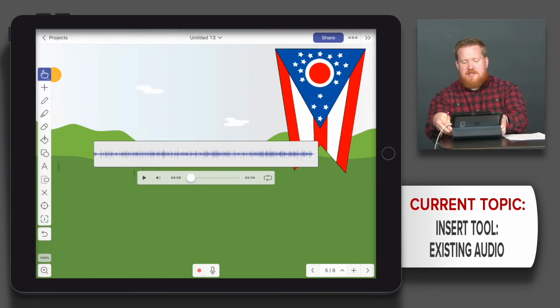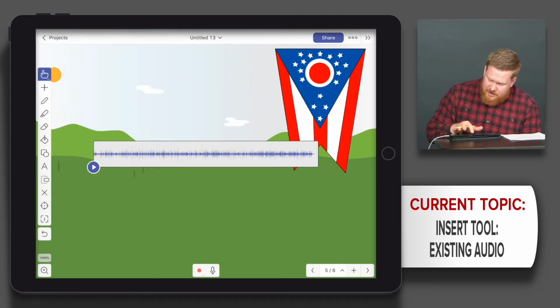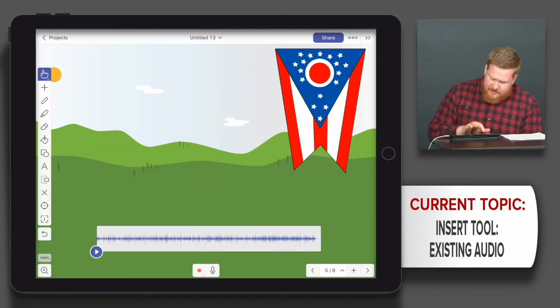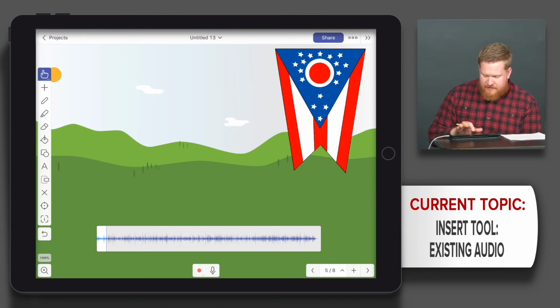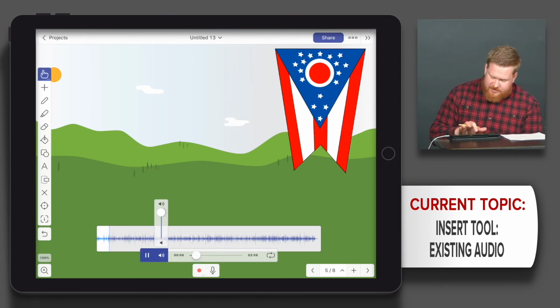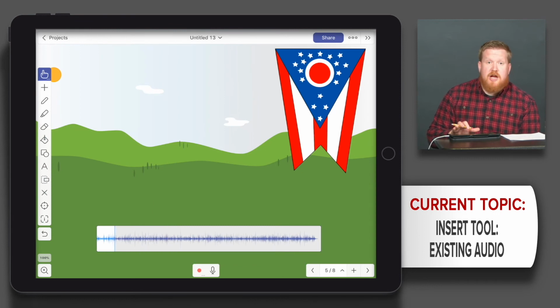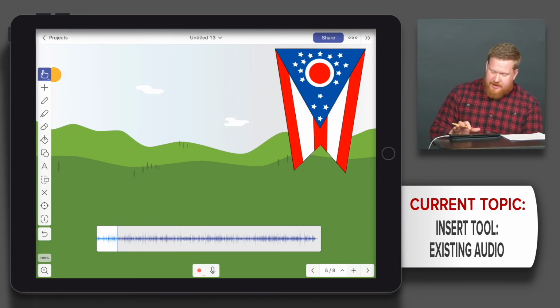So what happens is you bring it in. You can move it and hit play. It looks a lot like the video, right? How you can loop it, you can have it do whatever you want. So you can change the volume if it's too loud. There we go, that's better. So there it is, what that would look like for playing that existing audio.